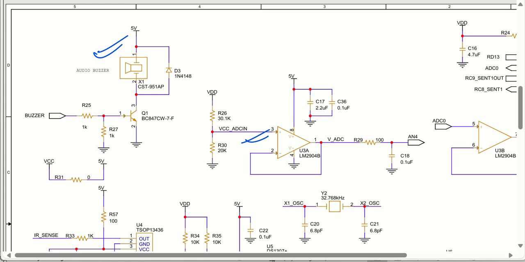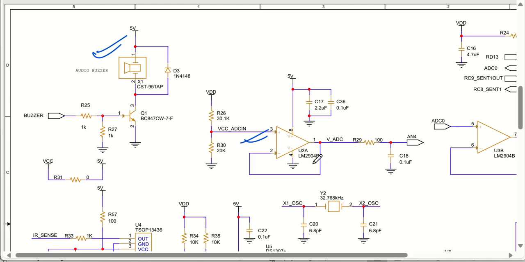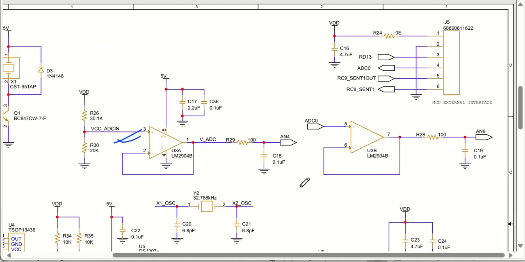Then we have ADC functionality. For that we have used a buffer as well as filters. Okay, similar to that, one more ADC is being checked for the external daughter board. So this external daughter board interface is also made by giving the power supply as well as ground, and 4 signals are there. Okay.